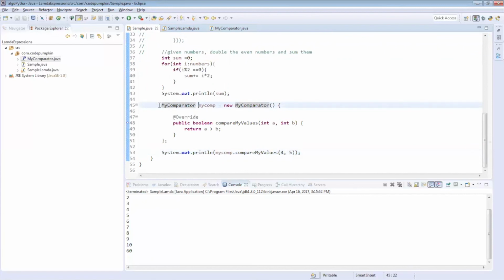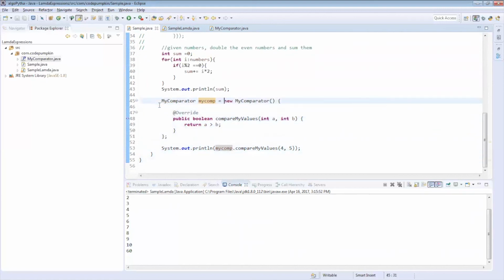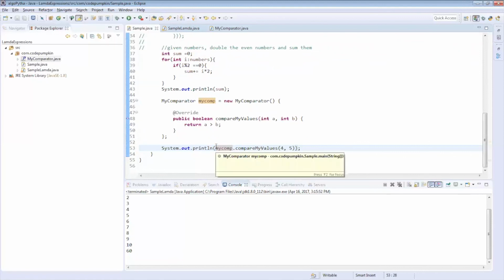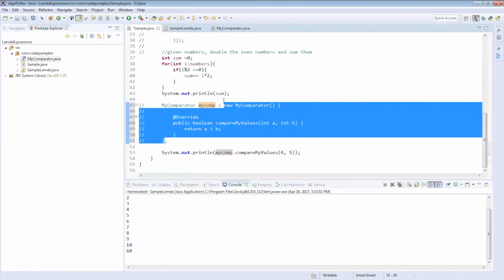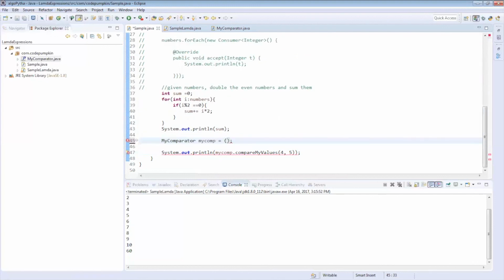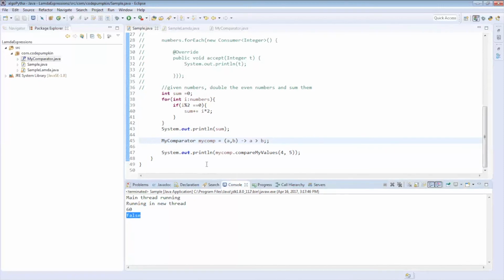So what I can do is I can create an object for my lambda. So the normal case will be like this. The implementation I'm doing, and whenever I want to use it, I can use it as an object. So now what if I want to use a lambda expression instead of this? What I can do is I can remove all this. I can just pass a and b and return a is greater than b. So I'm done. If I run this, it will say okay, it's not returning the value.